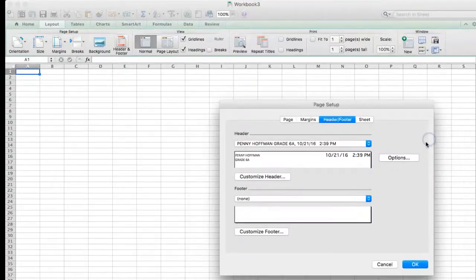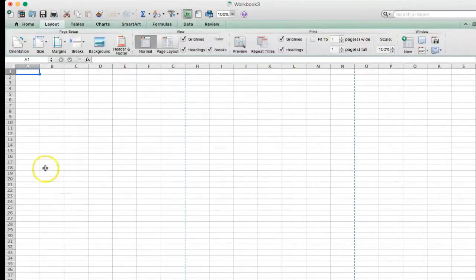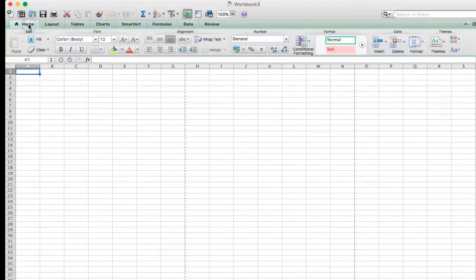Next, click on OK. And you'll notice what we have up here is Page, Margins, Header and Footer, and Sheet for our other tabs. Click on Sheet if you would, please. And click on Grid Lines and Rows and Columns. These will really help you out when you go to print this out. Simply click on OK.